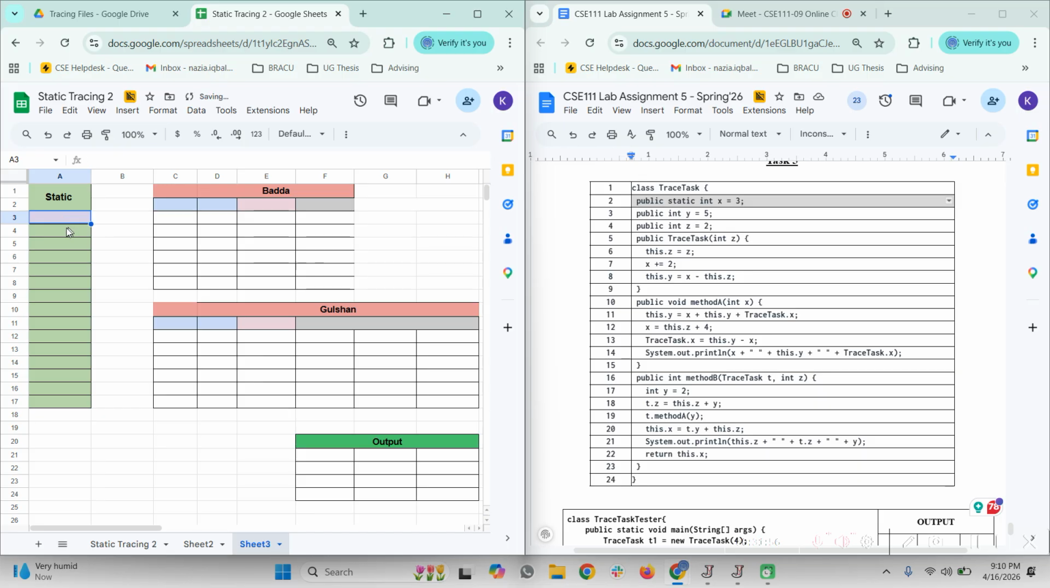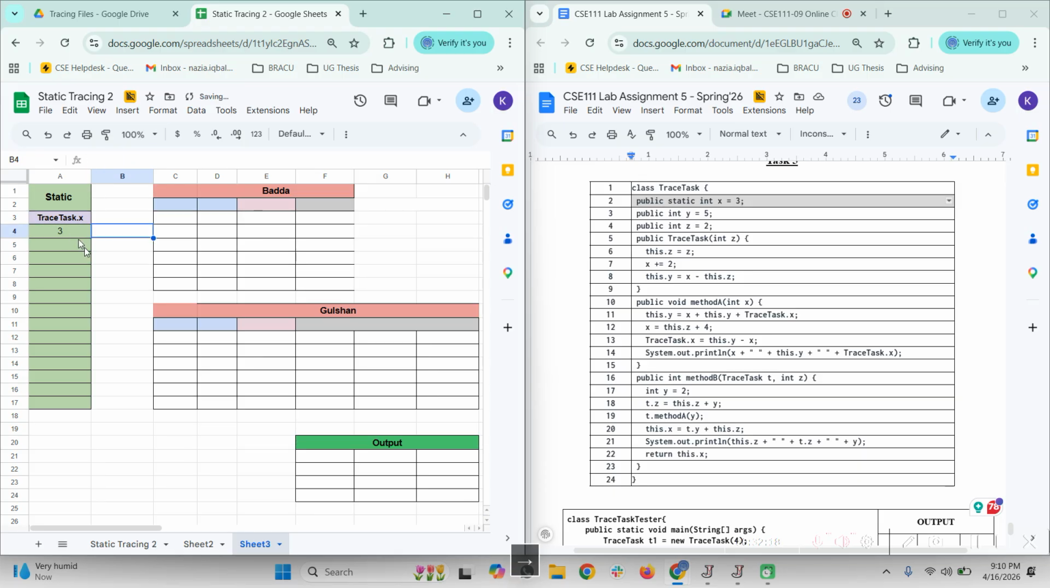So as this is a static property, we have to call that property with respect to the name of the class, and the name of the class is TraceTask. So I will create a column for TraceTask.x. This is the static variable, and the value of the static variable is currently 3. So I have already created the static property.